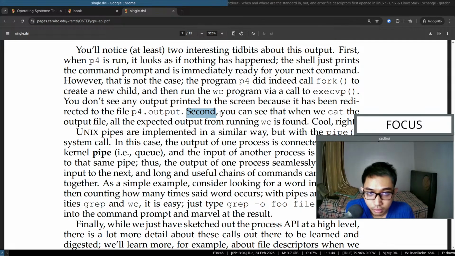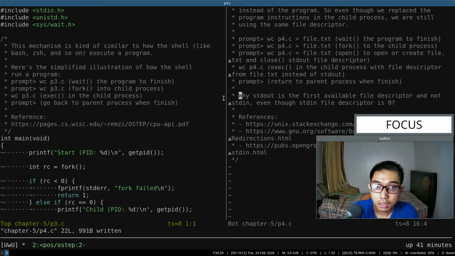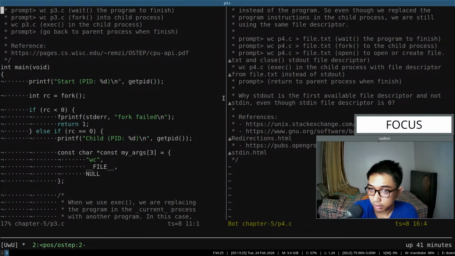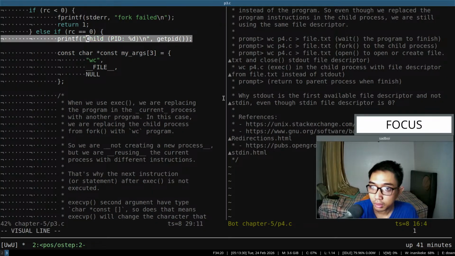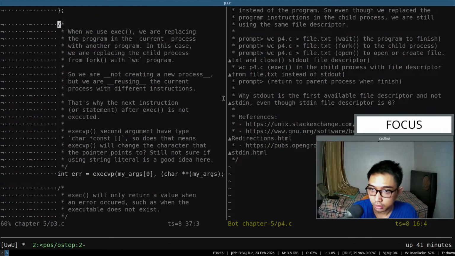Second, you can see that when we cat the output file, all the expected output from running wc is found. Cool, right? I mean, where is it? If we note this, right?